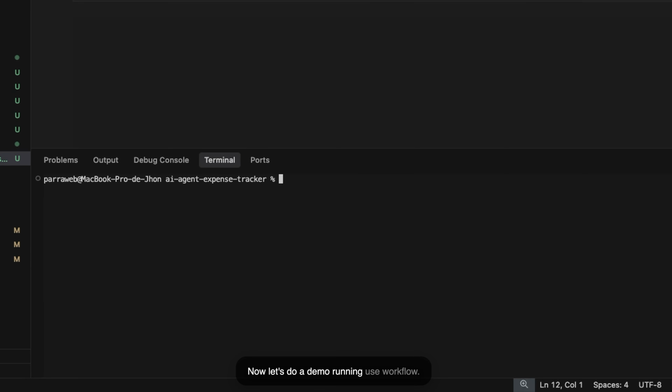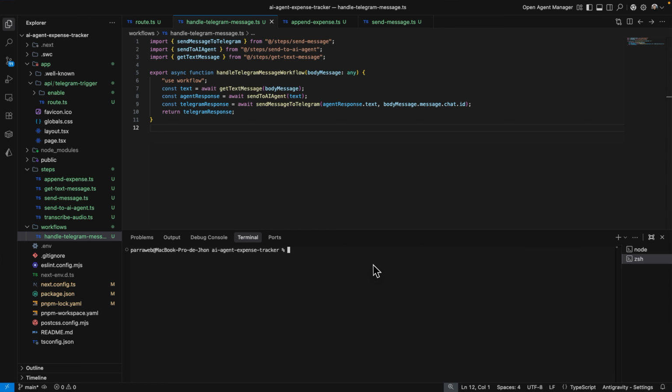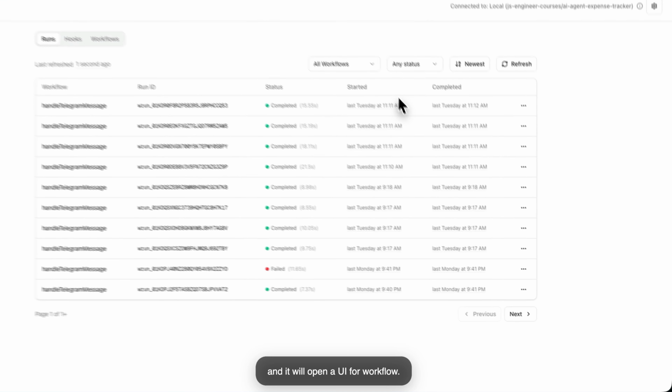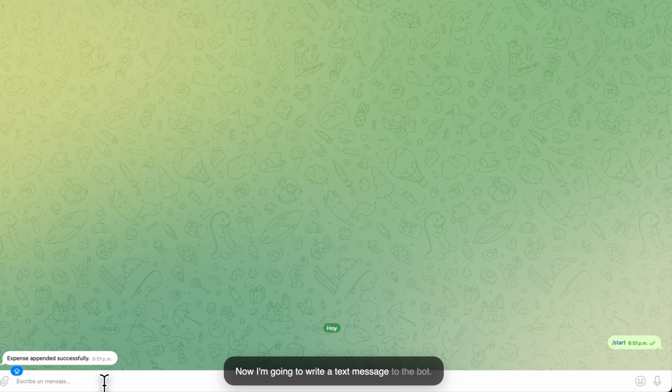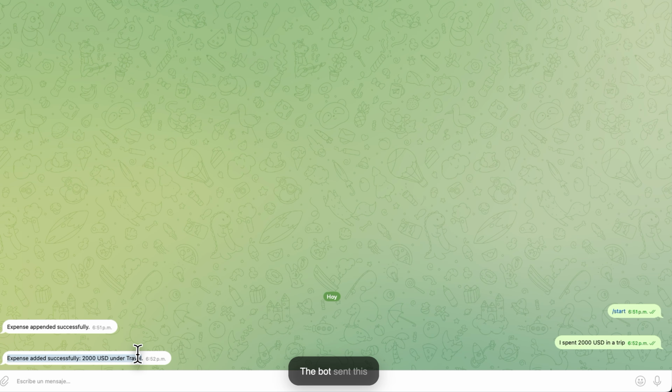Now let's do a demo running the useworkflow.dev UI and sending a test message to Telegram, and finally doing the same but with a voice message. So for this we need to run npx workflow web, and it will open a UI for workflow.dev. Now I'm going to write a text message to the bot. I spent 2000 USD in a trip. Now, as you can see, the bot sent this success message: Expense added successfully, 2000 USD under travel.